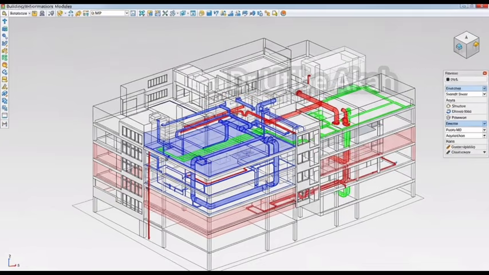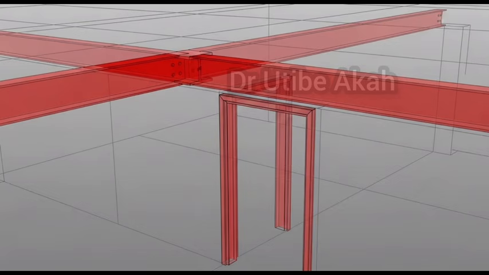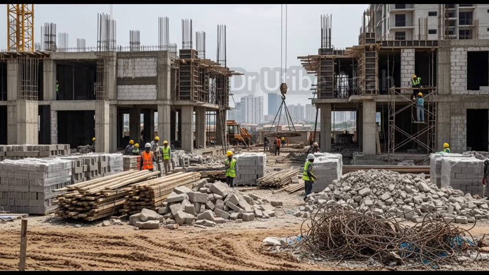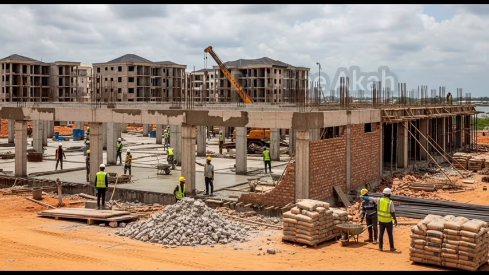Then we perform federation. We overlay all the models on top of each other. This is where the magic happens. We can see, for example, that the structural engineer's beam is cutting through the architect's doorway. In the old days, we discovered this on the construction site in Lekki or Abuja. With BIM Level 2, we find it on the computer 6 months before the site is cleared.